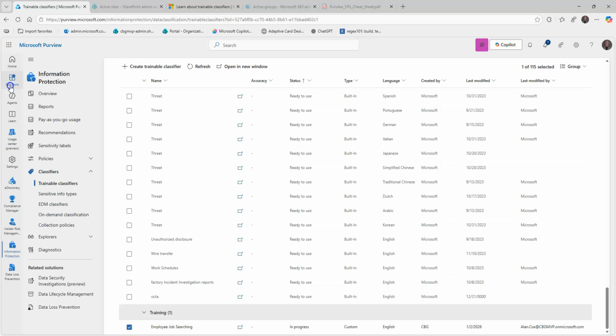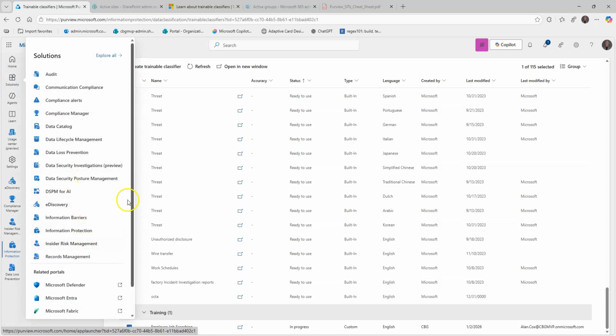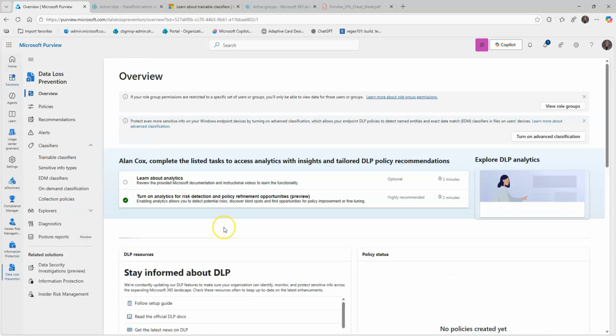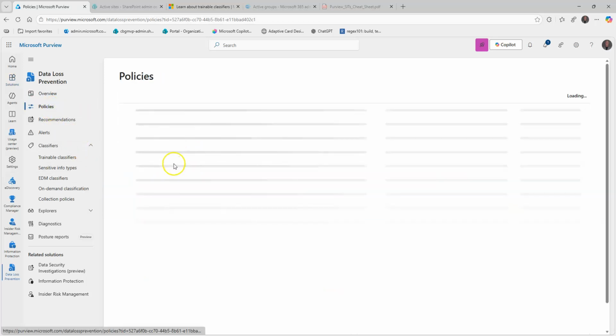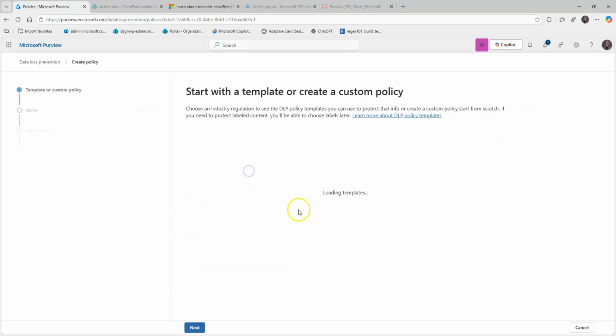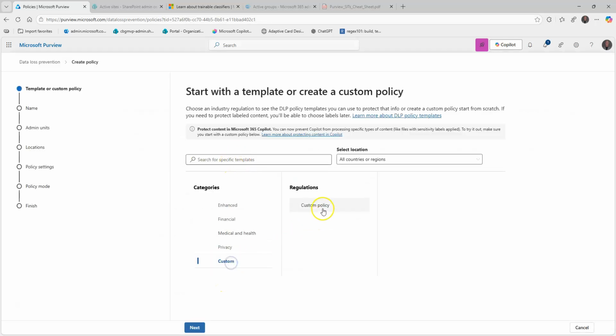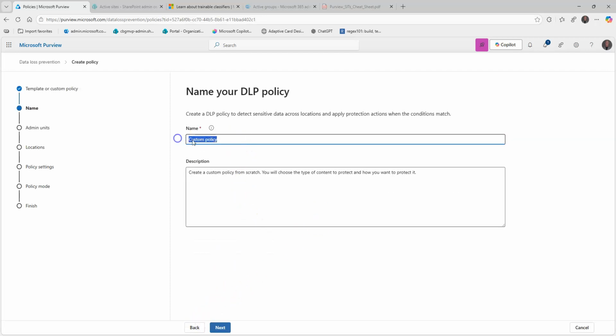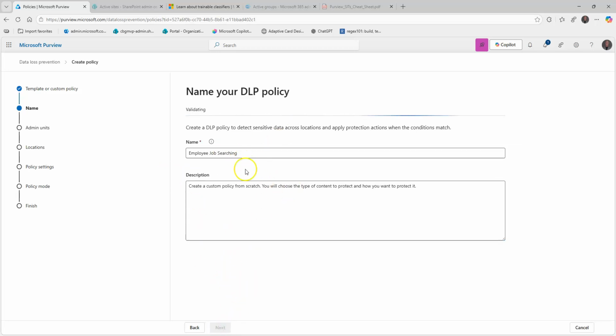Now, if I were to go apply that to an insider risk, or let's just do a data loss prevention policy, and we were going to go in and create a new data loss prevention policy. We'll see if this shows up now. And it may not fully work because it's not fully trained on all that data. But I'm going to go in here and create a new policy, and I'm just going to create a custom policy here, and let's just do next. And then here, let's just do employee job searching DLP. We might give it a custom or a good description here as well.